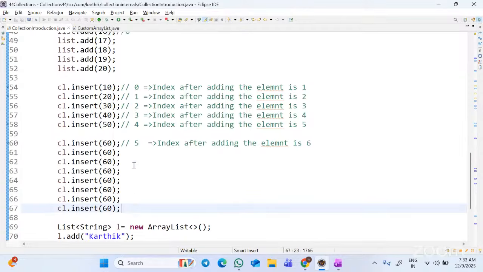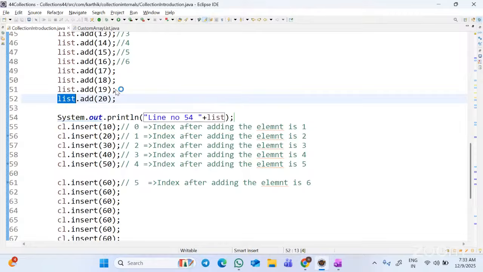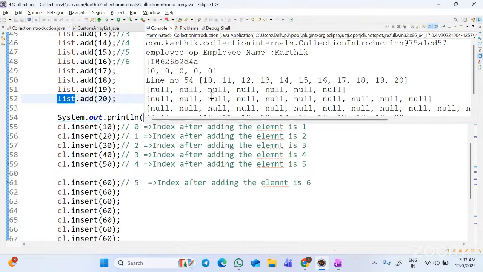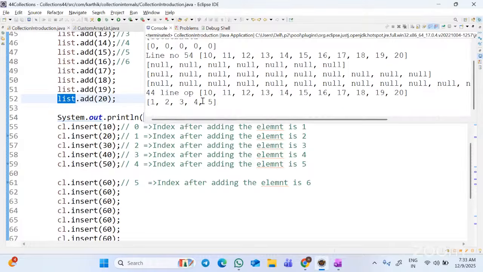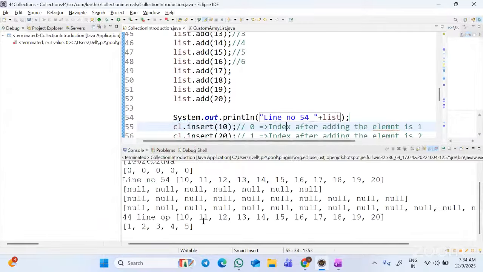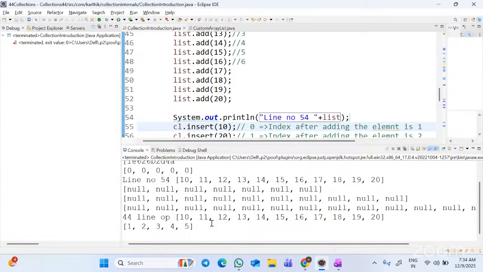Let's print it. See here, let's call this out. Line number 54, what I'm doing? I'm printing list. So this predefined array list I'm printing. Let's see what will happen. See line number 54. Where is that? Is it not printed?